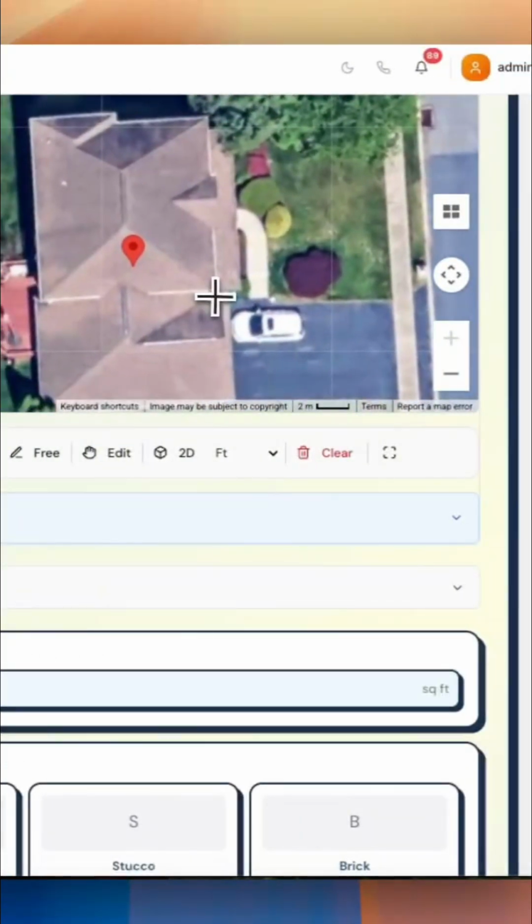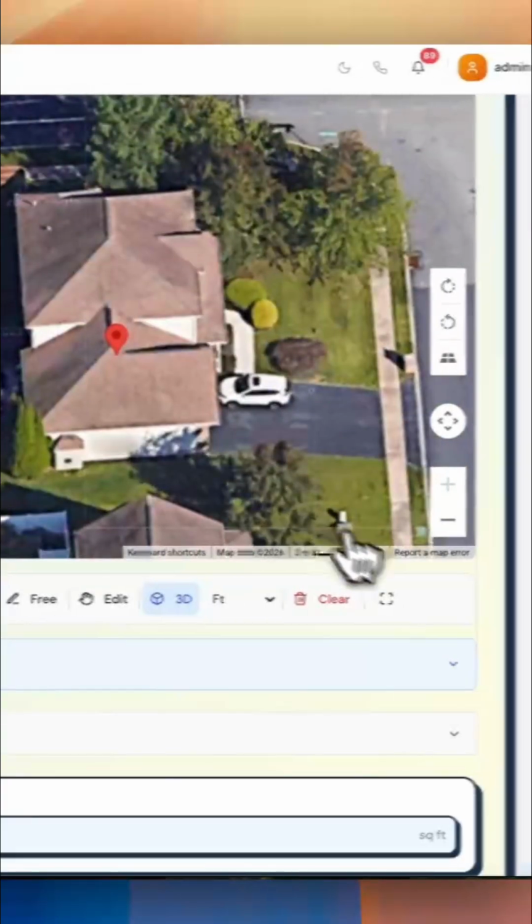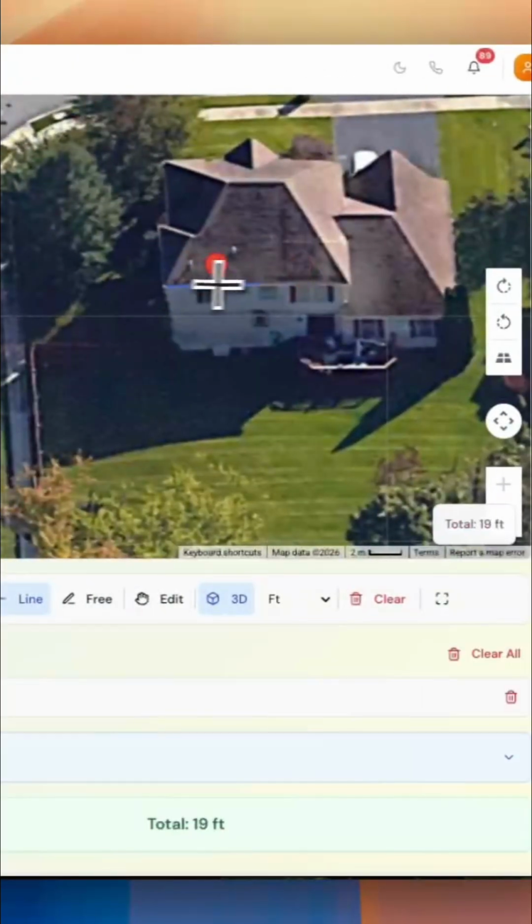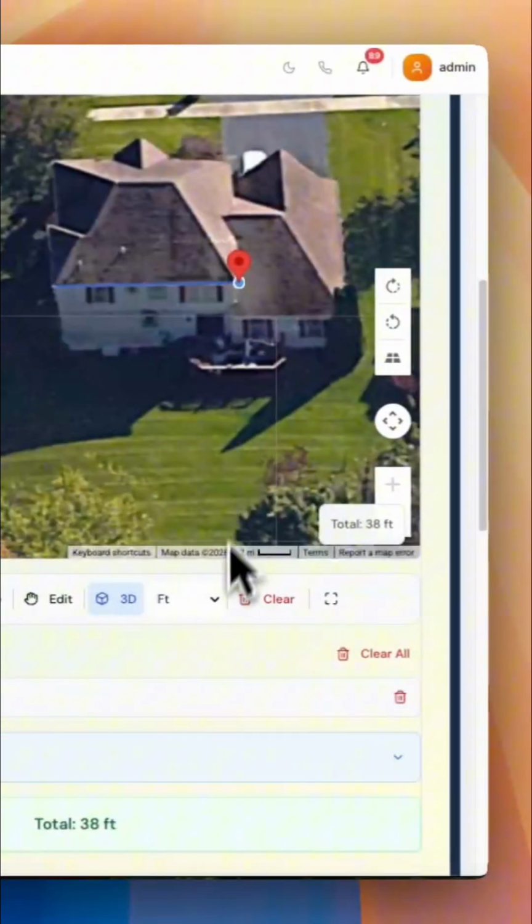And then this is how to use the linear feet measurement. All you do is click the line. And so let's say we wanted to measure the gutters here. Maybe we were doing an estimate for gutter cleaning. Let's switch to the 3D view. And then let's just look around.